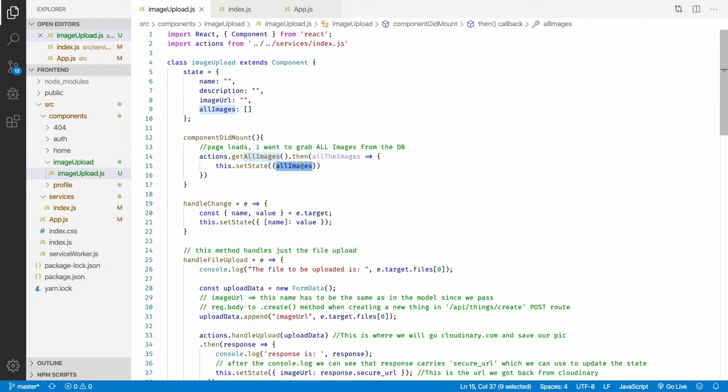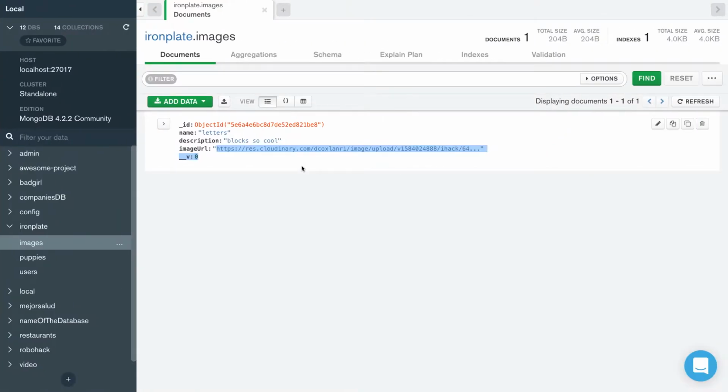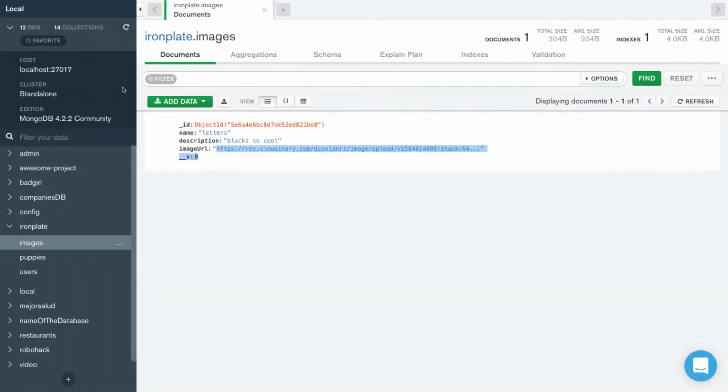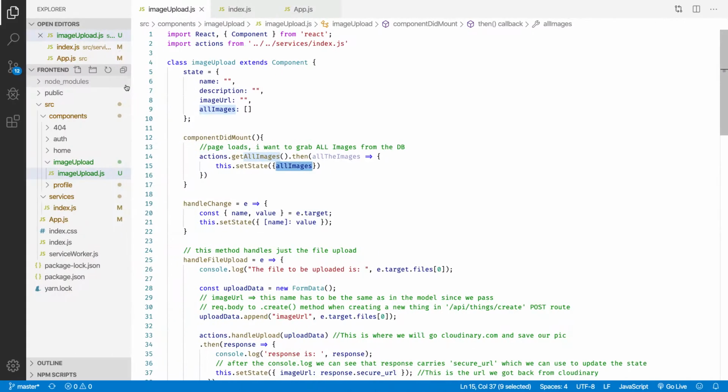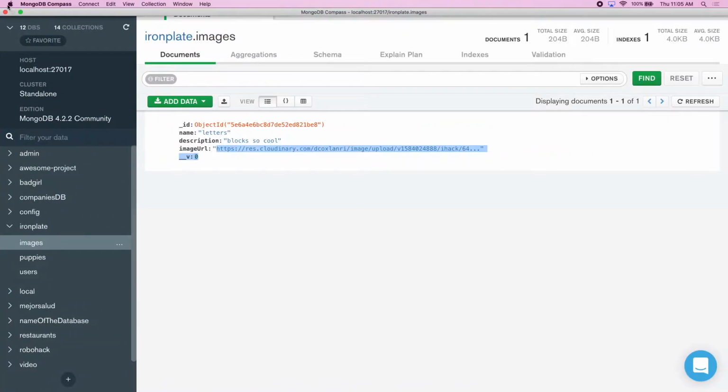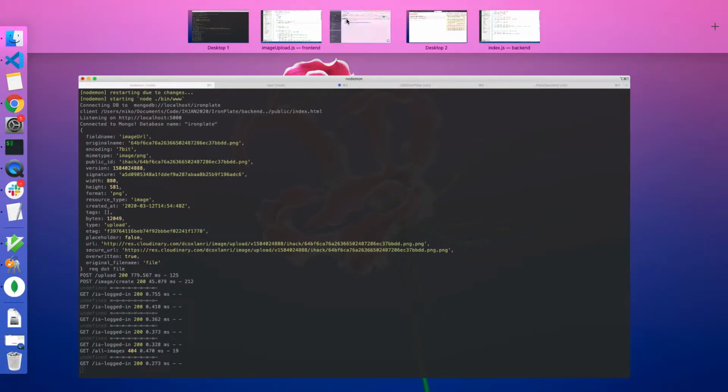There's a few more things I have to do. What else do I have to do? Right now, I'm going to get an error probably, and the error is what? All images is not defined. Line 15. That was all the images. All the images. Okay.